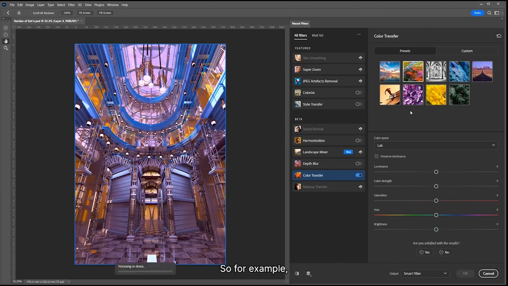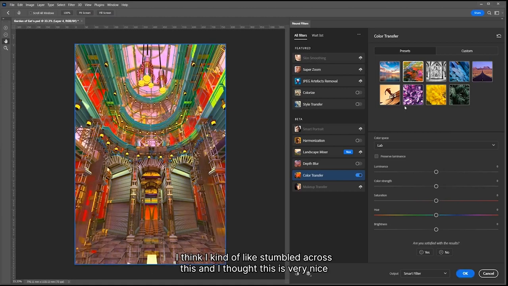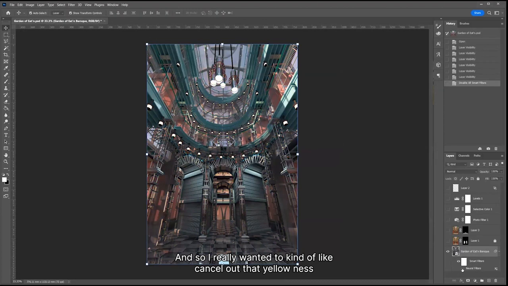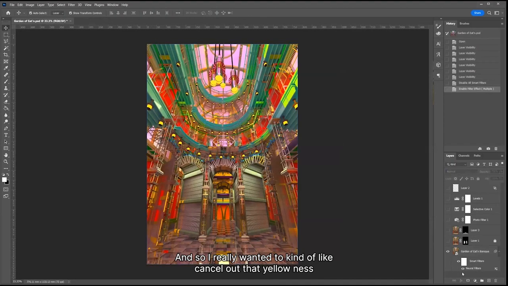So for example, I stumbled across this and I thought this looks really nice, and I never really thought about making the booths red. The red really works well, so I think I went with this filter, but obviously as you can see, it's quite yellow. So I really wanted to cancel out that yellowness and make it a lot brighter. So initially what I did is just to make some elements pop out a little bit more.